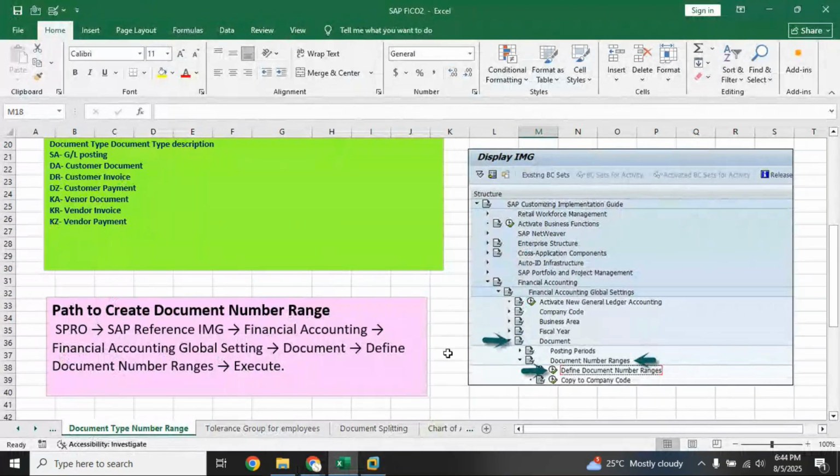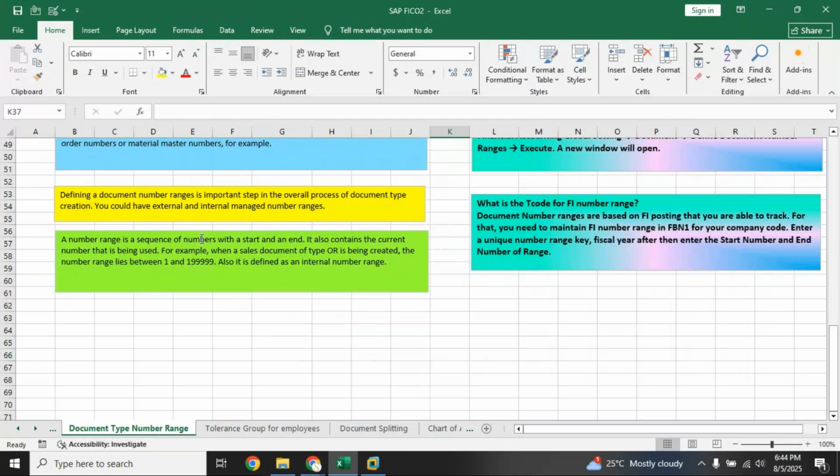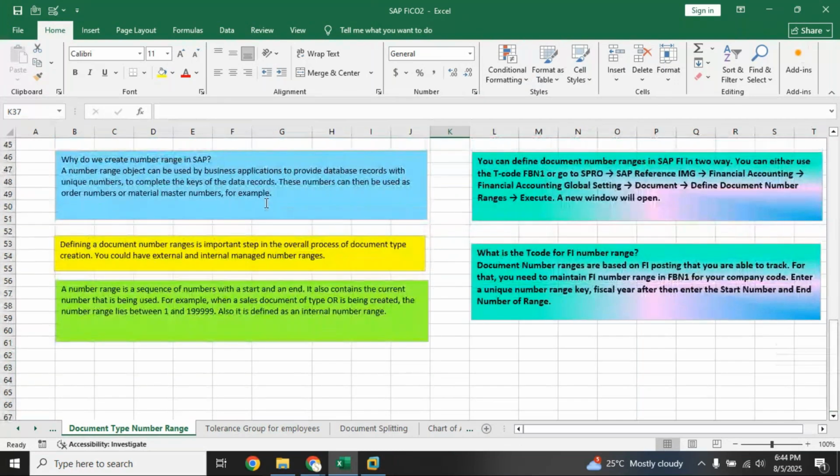See here, next one is document types. I'm going to create document types. So define document and number range are important tools. Why do we create a number range? I have created it, but still the information is there.